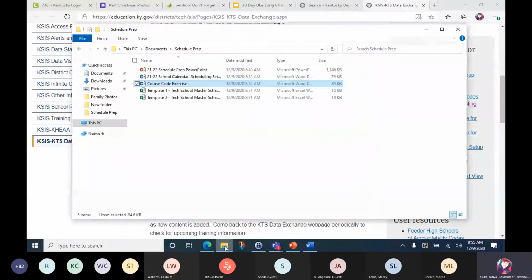Also, in the documents that I sent you all this morning, there are 2 templates that you can use if you are a technical school principal to create your master schedule that you need to supply for your high school people.